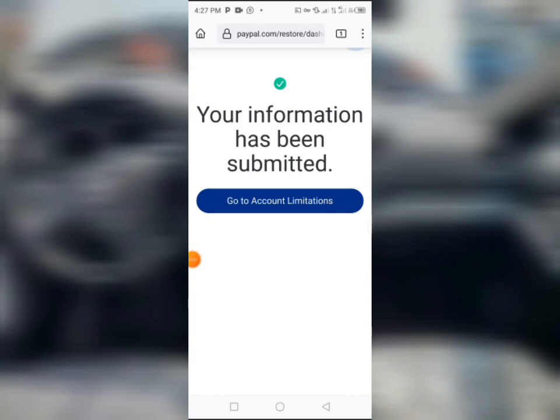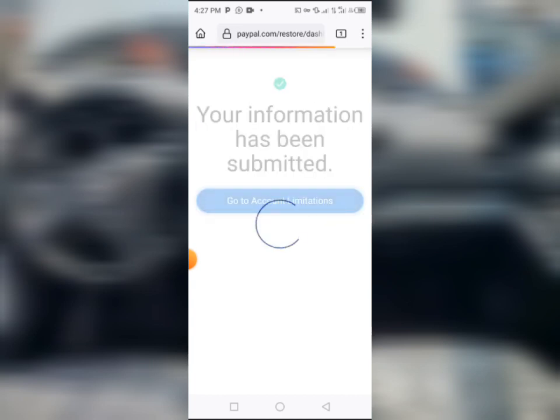All right, as you can see, it says your information has been submitted. So I've successfully submitted it. We'll go back to our dashboard and see what they will tell us now. I have submitted basically everything, so I will just click go to account limitation.